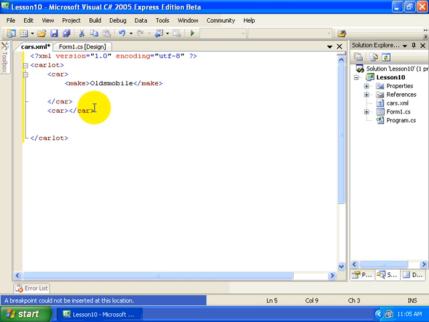So in this case, I've created another element called make, and it contains information, in this case, the make of the car, which I've defined between the begin make tag and the end make tag, as Oldsmobile. So basically you see here again that the car element contains nodes, but the make element contains text. So an element can contain either other elements or can contain text or some value. It can contain one or the other, but it can't contain both.